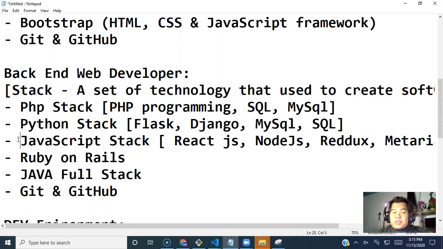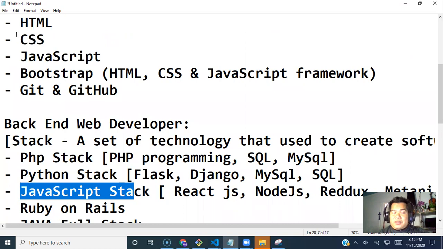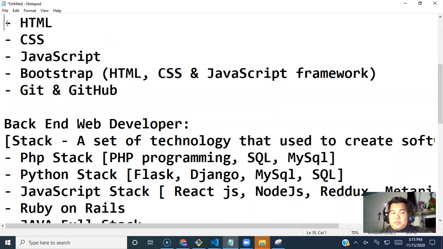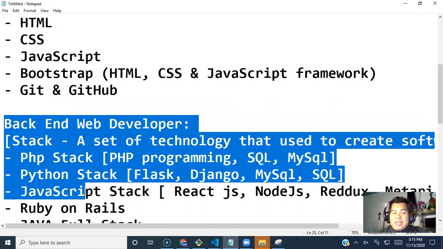If you're learning JavaScript, same thing, take 2 months. Okay, Java, Ruby on Rails. So take your 4 to 6 months and take your 2 months. So in 6 months, literally, you can become a full stack software developer or web developer.